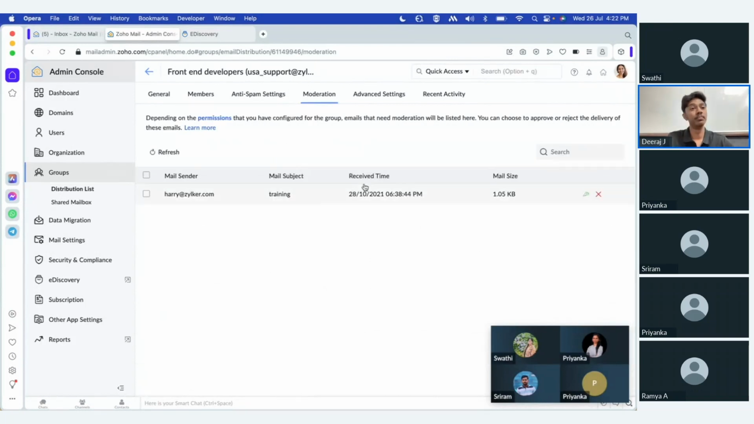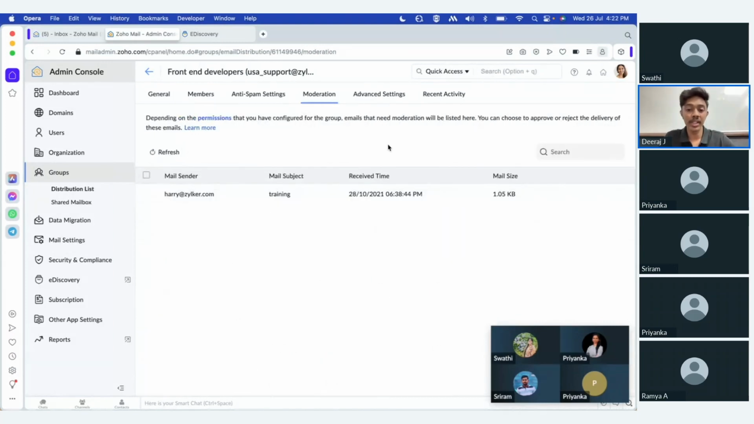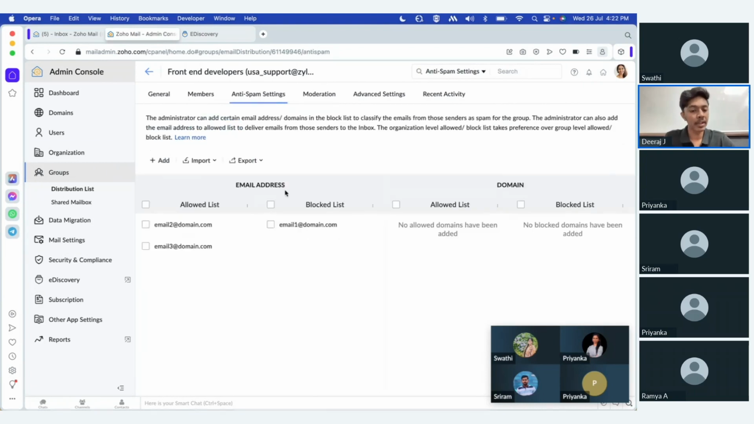So moderation, put in layman terms, can be seen as a post office, where a postman, which is the moderator, can choose to deliver or reject these emails. All right. So if I make anyone a moderator, they'll be able to have access to this moderation page, and they can come once in a day and accept all of the emails or decline all of the emails right here. Next up, similarly, we have spam settings even for a group. So if you want to block a domain or block an email address, you can do it right here.